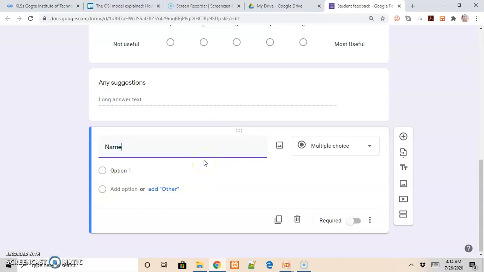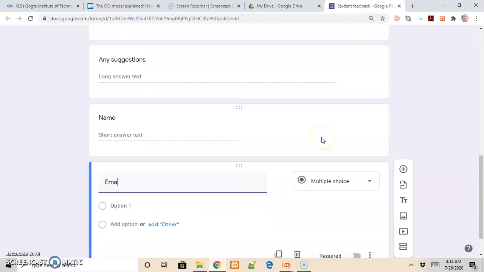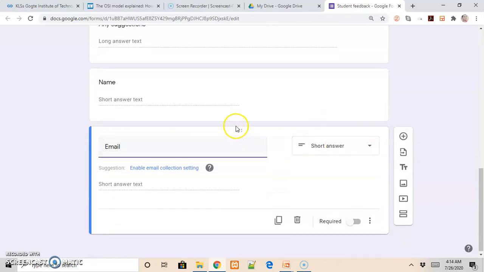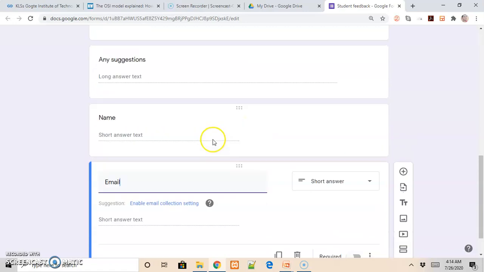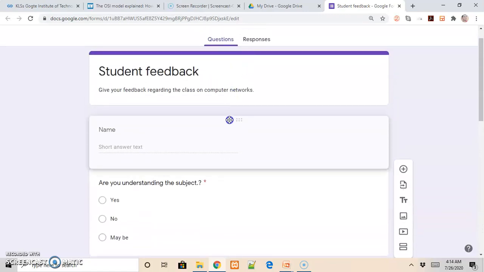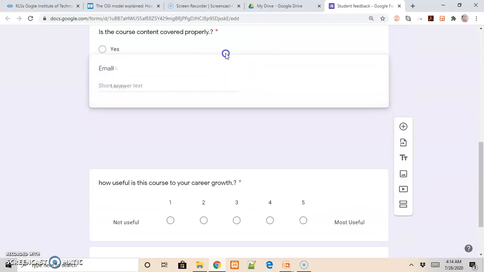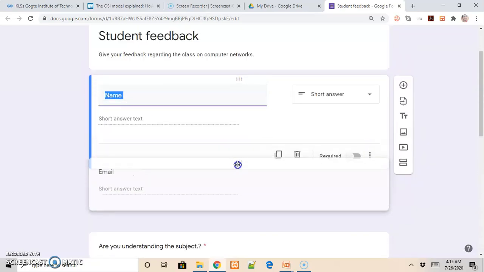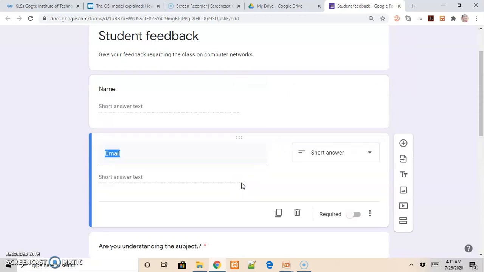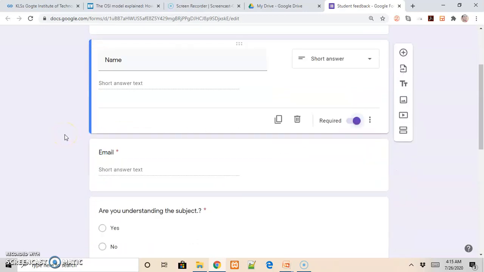Okay. So along with this, I'll add one more here. Say name, and one more, that is email ID. Okay. So in fact, we need to get these two things prior to getting the feedback. So let me move these two to the first. I'll make these two things appear at the very first of the Google form. And I will make these two as mandatory questions to be answered by the recipients.